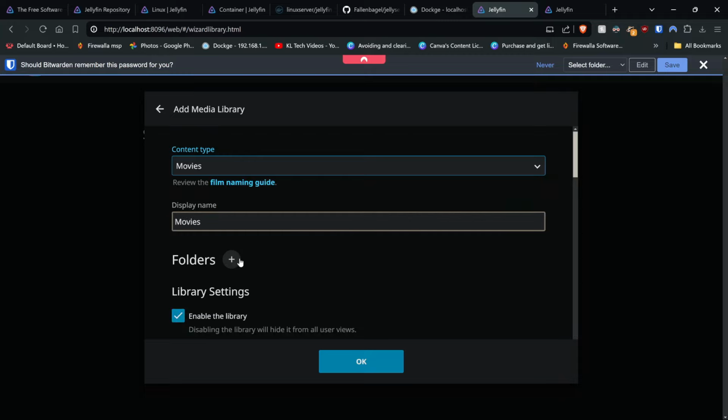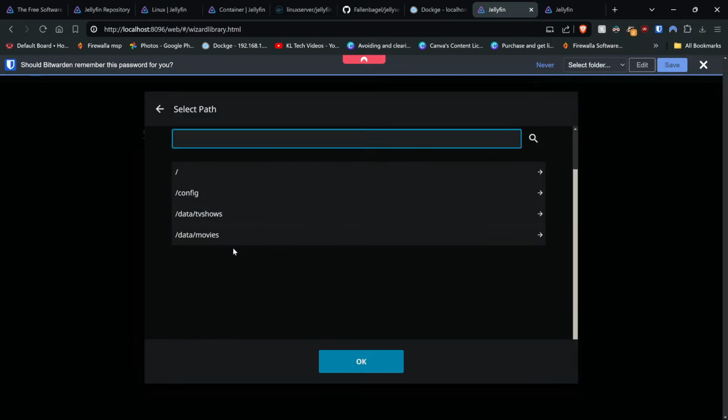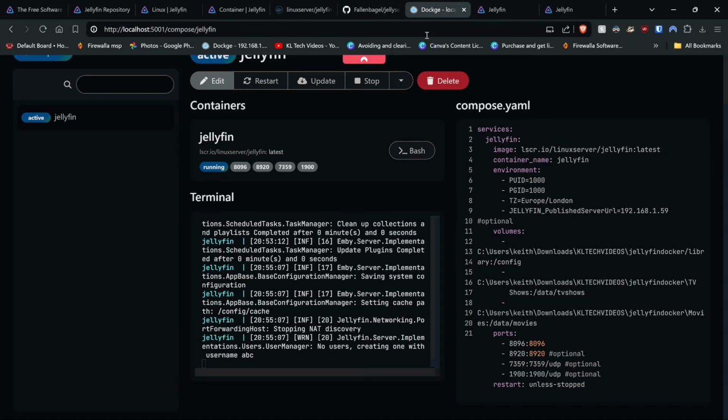Libraries, we'll do movies. I know I said I wasn't going to show this, but because obviously it's inside Docker, it might be worth showing. So it basically be data TV shows, and that corresponds to the outside here, which is the inside part onto the host. This is the inside of the container. So external, internal.